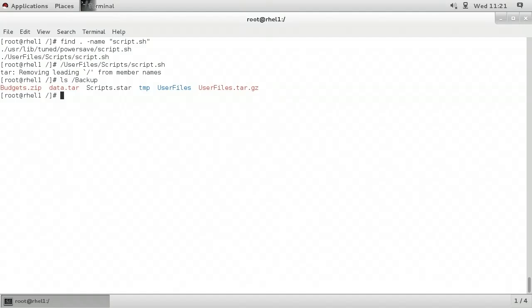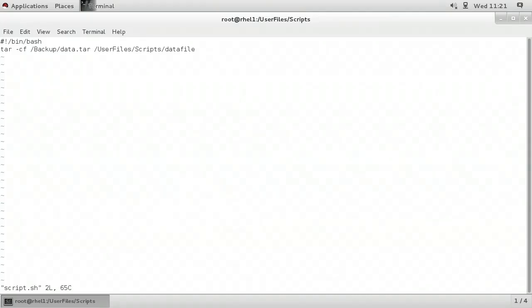Well, let's deal with one thing at a time. I'm going to go into the /userfiles/scripts directory, where I'll type vi script.sh so we can make a change to it. I'll press insert, and I'll change my tar command by adding the -z command line parameter. What this does is it uses gzip to compress the archive. I'm also going to make sure that the new file has a .tar.gz file extension to imply that it was compressed. Then I'll press escape and :wq.